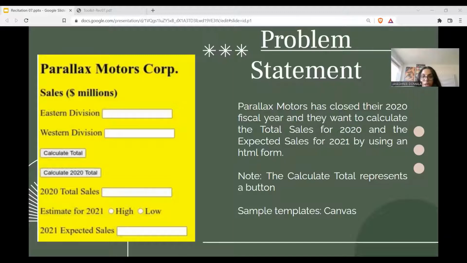Then you have to estimate the sales for the next year, which is 2021. There are two radio buttons used over here. One is for high and one is for low. It will give you a range of what the maximum expected sales could be and what the minimum expected sales could be. Whenever you click on either of the radio buttons, the output is going to be shown in the text box next to 2021 expected sales. So that is what we have to do first.